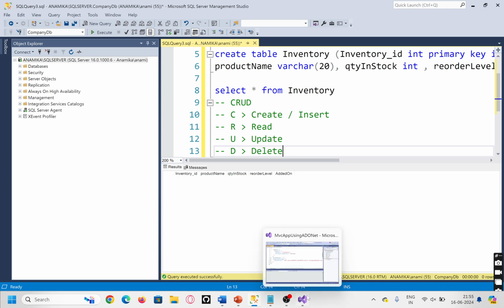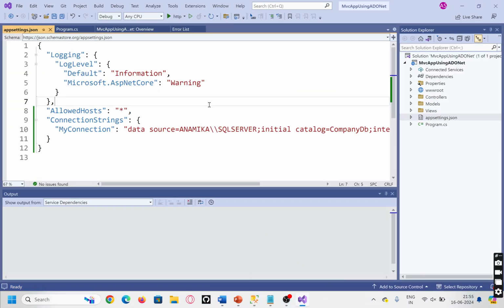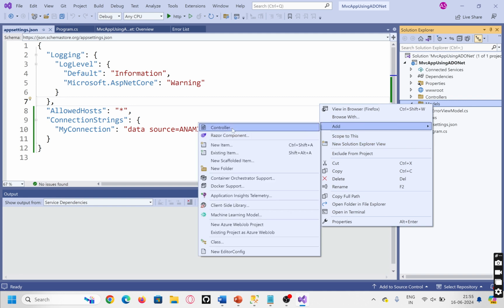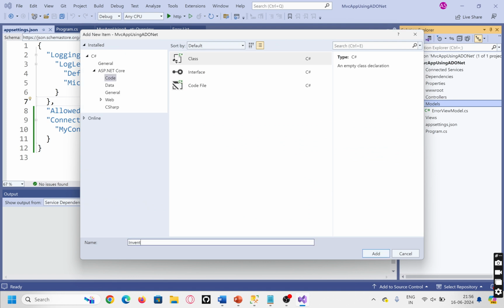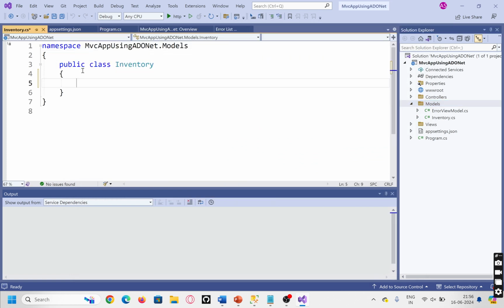Okay, so let me go to the project again over here. The next step should be that I go to the Models folder over here, because we know that this is a folder which contains all the classes. Let me add a class here with the name Inventory. I will say add a class. The class name has to be Inventory. This class should represent the table. So I will add the properties which will map with those column names. I can say public int and then InventoryId.